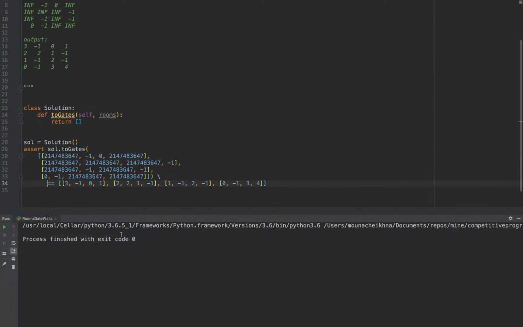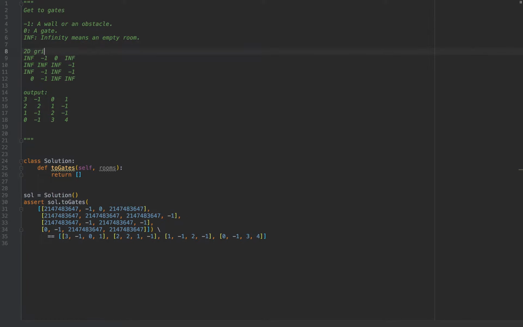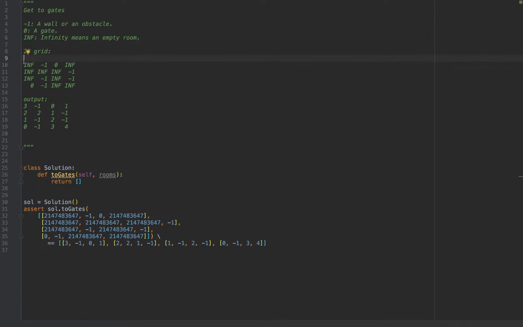Hello, so today we are doing this problem called Walls and Gates, and let me explain this problem for a minute. Let's say we get a couple of values. We get -1, which represents a wall or an obstacle, and then we have 0, which represents a gate, and the value infinity represents an empty room.